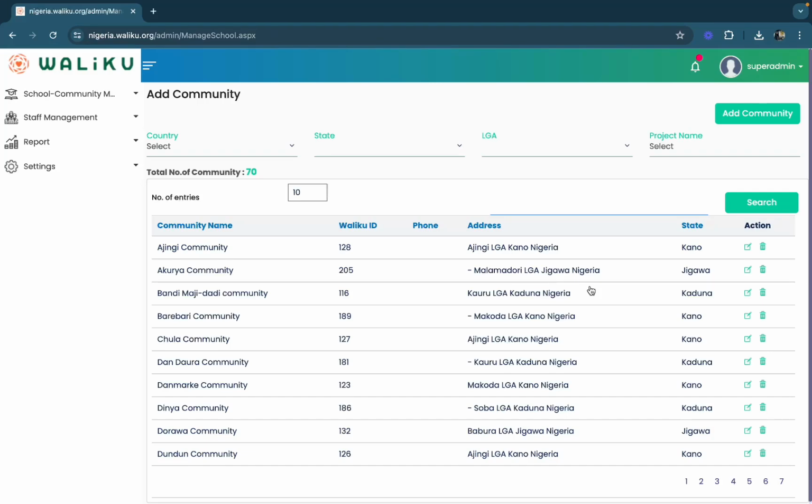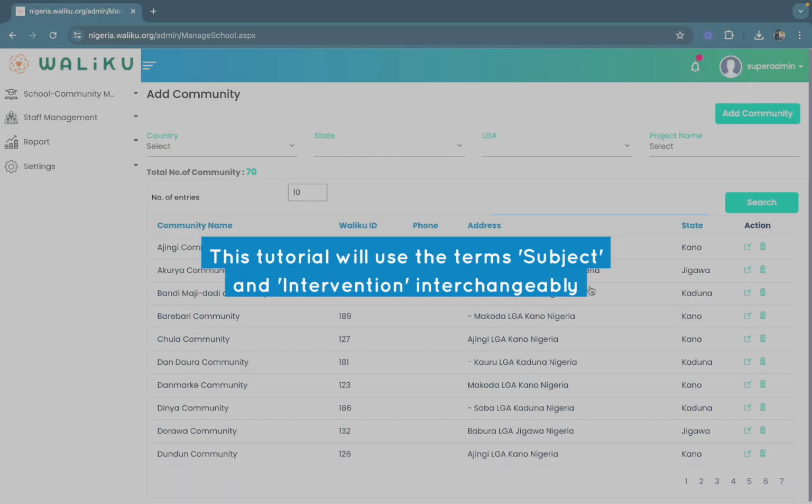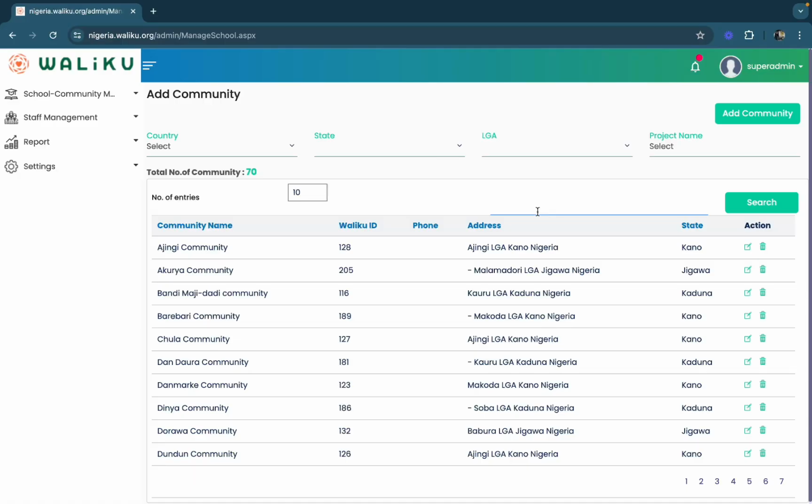Hi, in this video, I'm going to show you how to bulk import subject monthly absence aggregate to Walico admin based on the plain project use case. Before doing the bulk import, there are a few things that you will have to check.